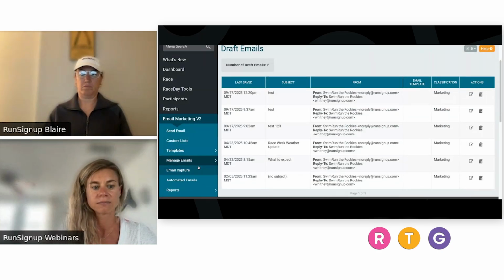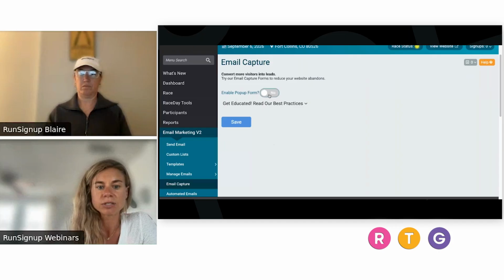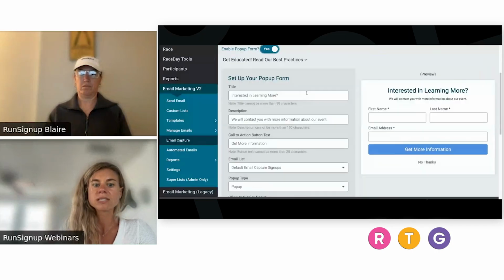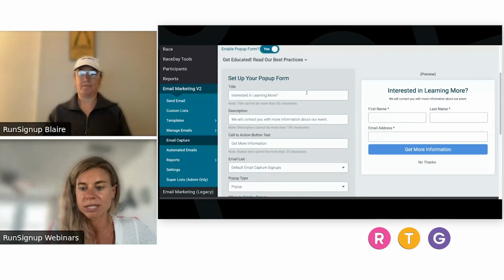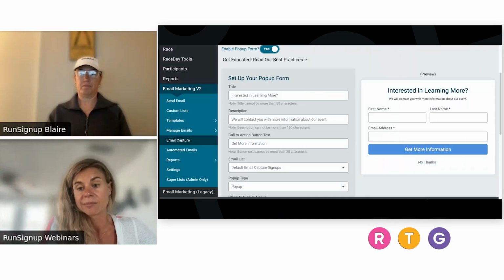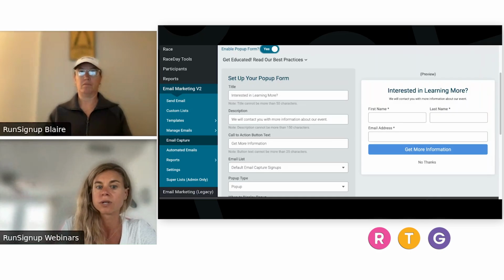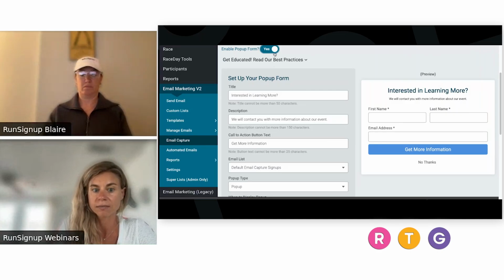The next tab is the email capture. So what email capture is, I'm going to turn it on really quick just to show you. This is the pop-up that would show up on your website. So if you've ever been to a website of any sort, more than likely you've experienced a pop-up at some time, whether they're offering a freebie, or offering to sign up for their newsletter, or offering something with this pop-up. That is exactly what this is, and you can choose to turn it on for your website on RunSignup.